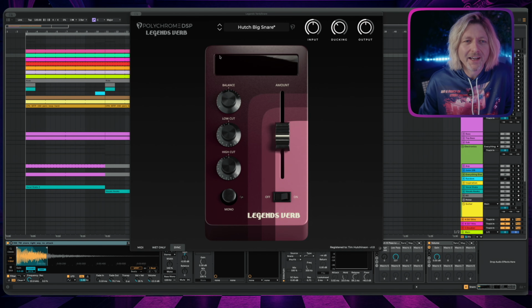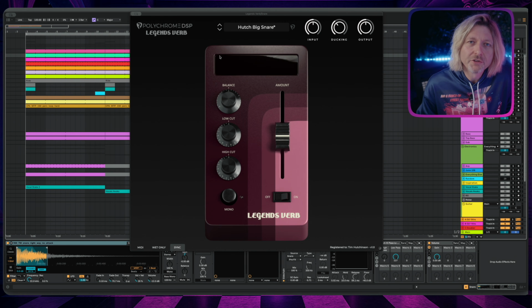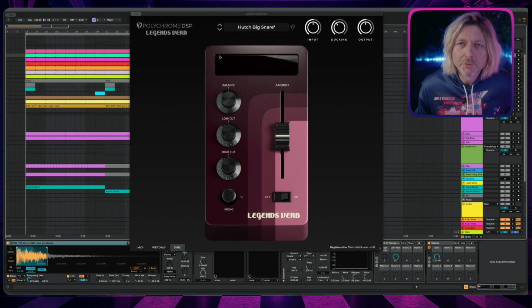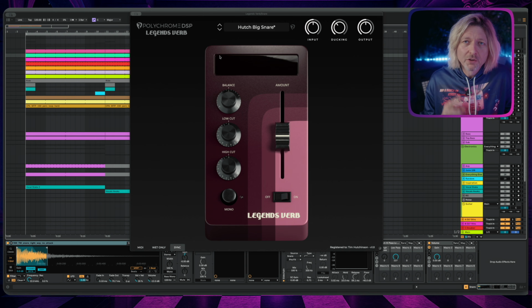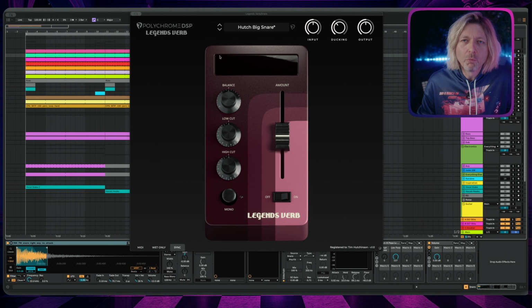Hi, Hutch here, and it is my honour and privilege to introduce you to the Legends Reverb by Polychrome DSP. Now, this reverb is an absolute game changer for me, and I'll tell you why. This one plugin has 23 different programs. That's 23 different reverbs.